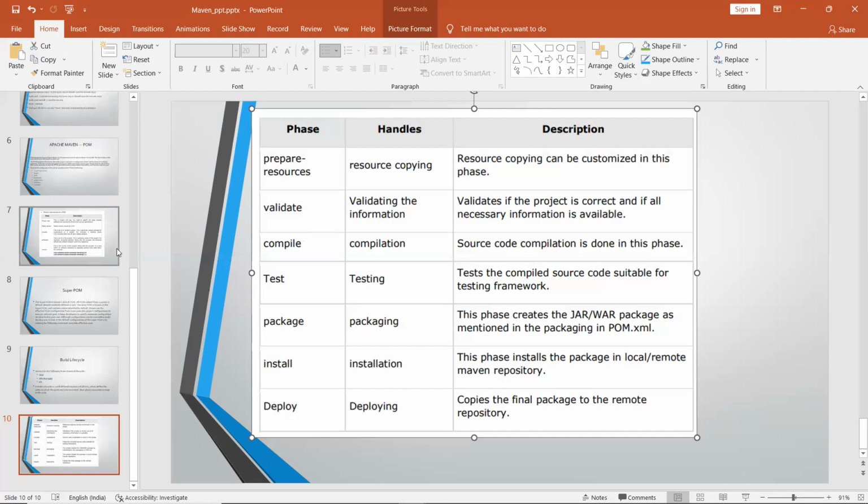Then there is a step called deploy. Okay, deploy, what will it do? Deploy will copy the final package to the remote repository. You will see that we have various types of repositories available. Repositories means where you have to place the file, for example, this jar file or war file that has to be deployed on any server.